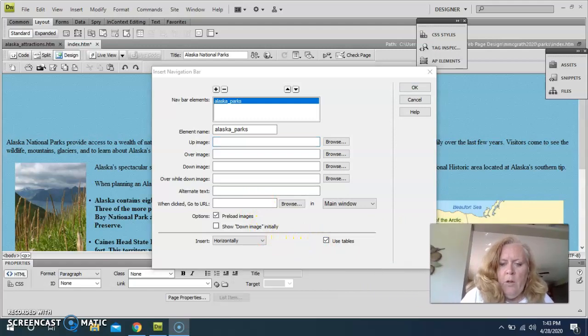Make sure down here at the bottom your use table box is checked, and make sure the insert says horizontally. All right, now, here's what we're doing here. We're trying to put in what we want in the navigation bar as far as buttons go, and we have those pictures that we uploaded already. So next to up image, we're going to hit browse.